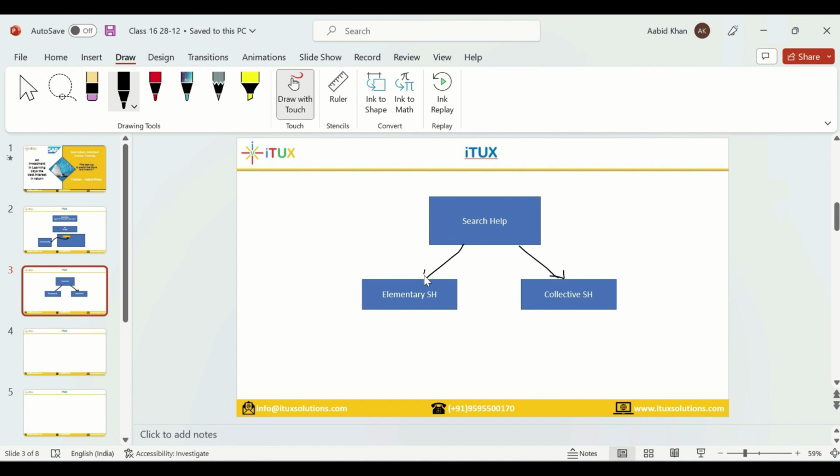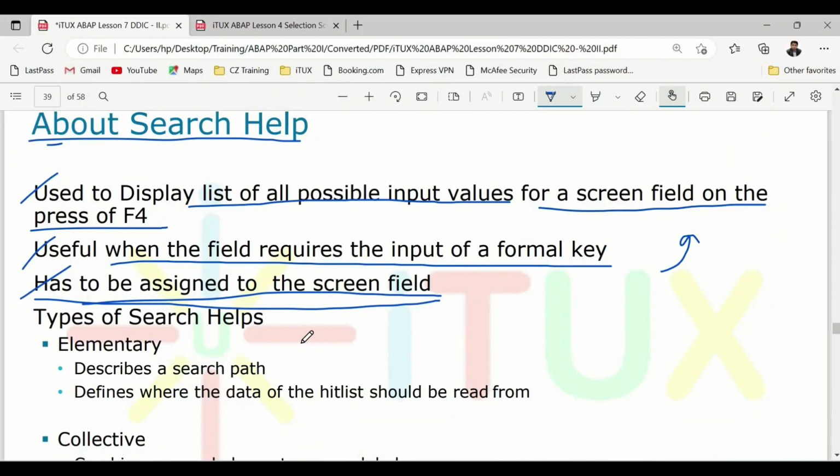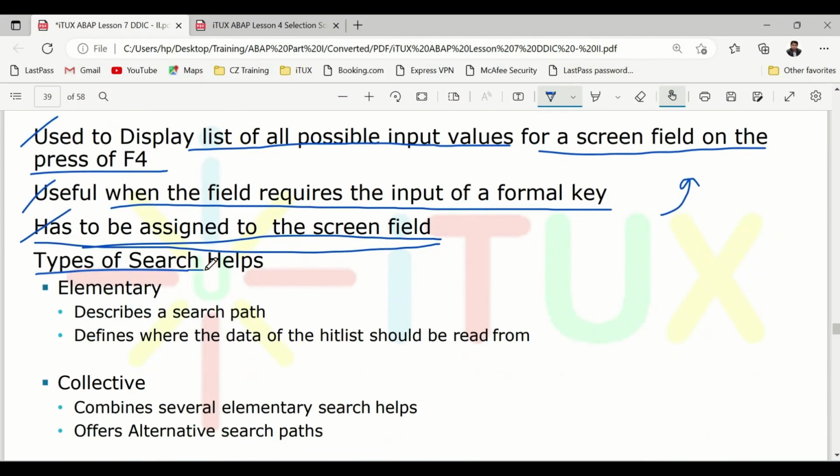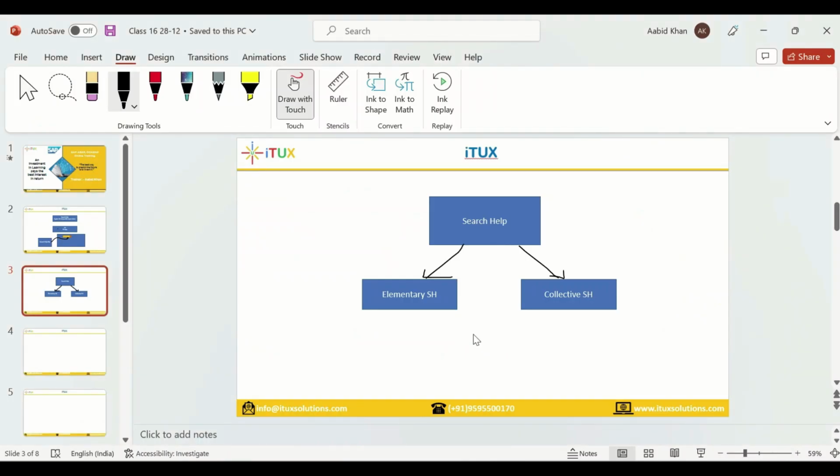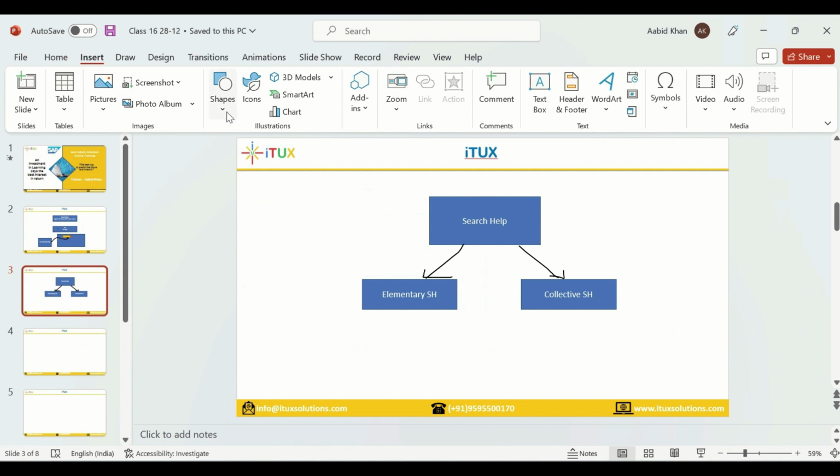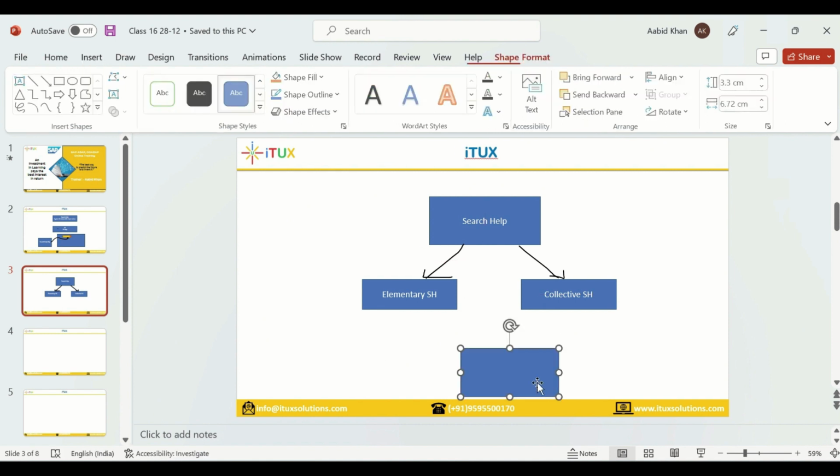Now what each of these types are, let's see. So types of search helps, how many? Elementary and collective. So elementary is what? Elementary describes a search path. It defines where the data of the hit list should be read from. Yeah, so as I told you, the search help is the list of values, and the list of values must be coming from a table in database, right?